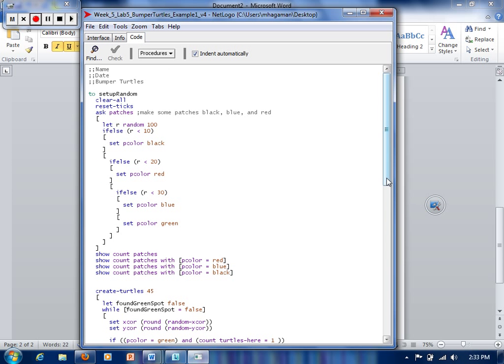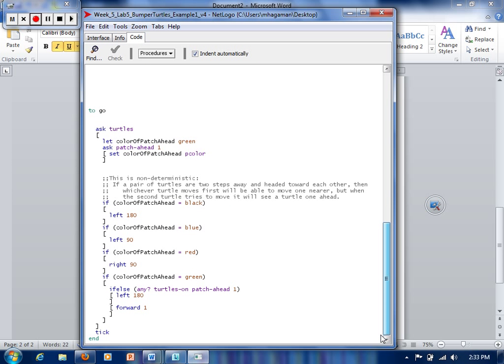In our go procedure, you're going to ask your turtles, let color of patch ahead green, and that's again a variable, ask patch ahead 1, set color of patch ahead P color. Okay, if you misspell these or you want to shorten them, that's fine. Like you could do color ahead. Just make sure you do the same for all of them. You'll see that this shows up here and here and here. Okay. We have some comments here that are explaining what it does.